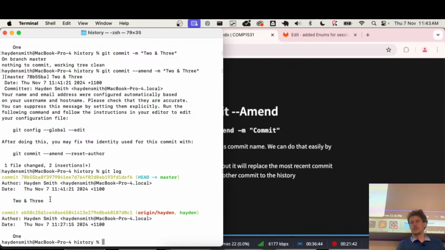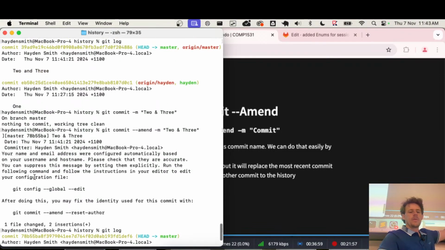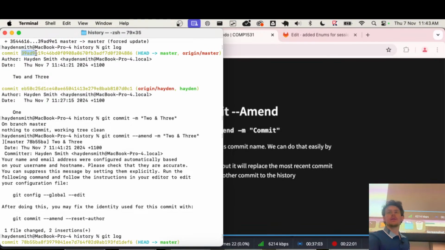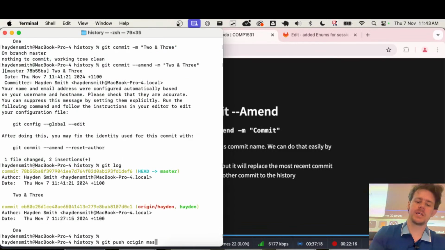Now, where you've got to be careful with this, and this is the really important part to note, notice that this commit hash is 78B55. Well, this one's EB50, right, is commit 1, and commit 2 is 78B5. When I go back up to what it was before, it's also EB50, however, this one's 39AD. So anytime you change a commit, even if you're just changing a full stop in the commit, or you're changing the date, or you're changing the author, it will create a new hash, a totally new commit identity on the history of the commit.